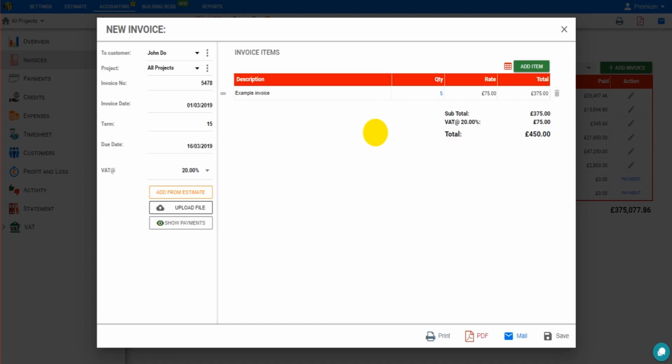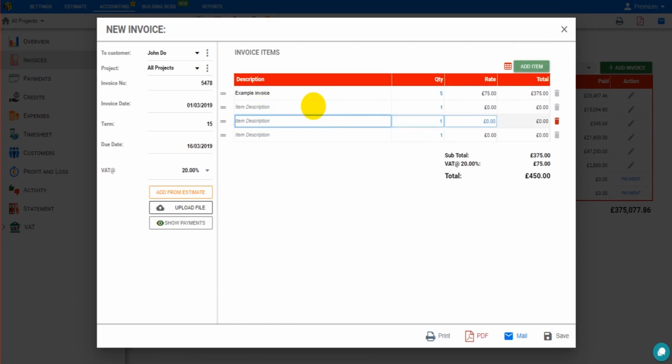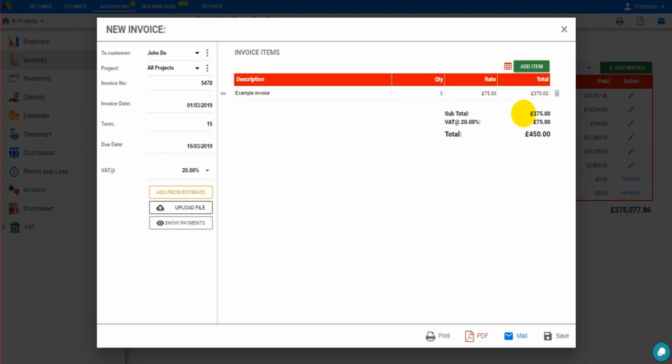To add an extra line to the invoice, simply click on Add Item and another line will appear. You can enter multiple lines on the invoice. To delete lines on the invoice, just use the Delete button at the right end of every line.